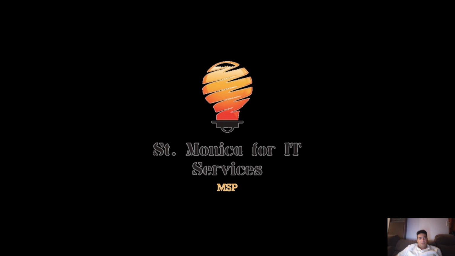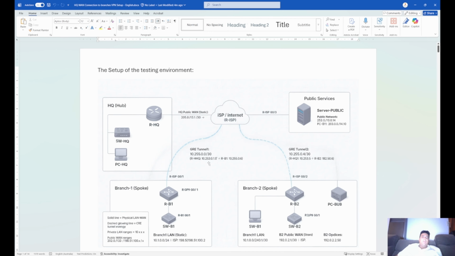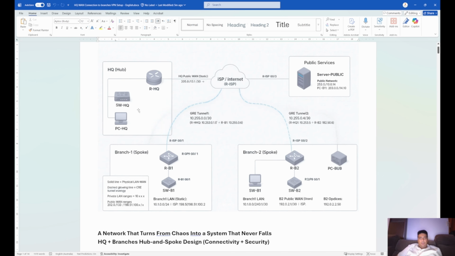And today we are going to talk about how to secure connections in your company between the headquarters and the branches. So I've created a video before on how to create this one on Packet Tracer, so I can show you how to secure a connection between branches.